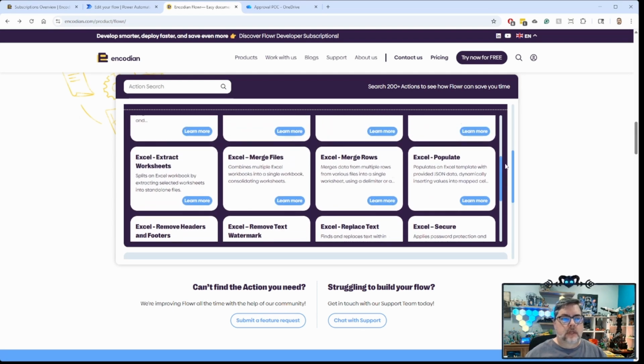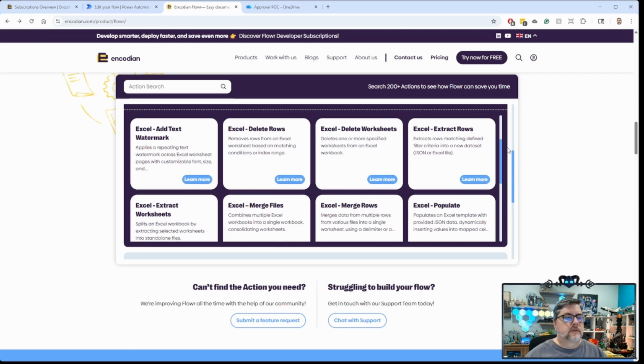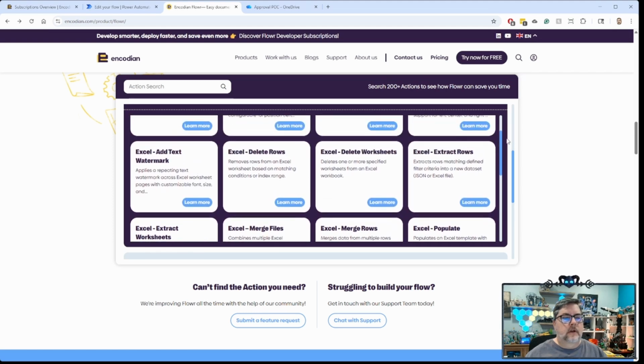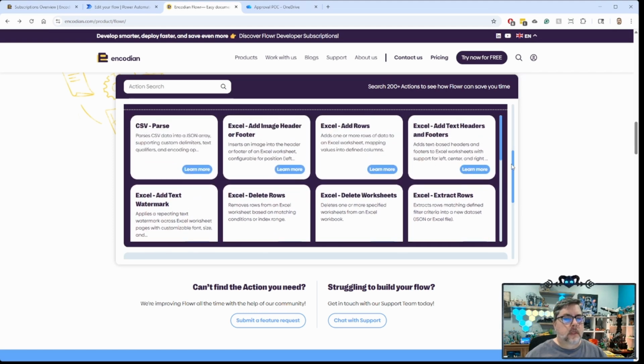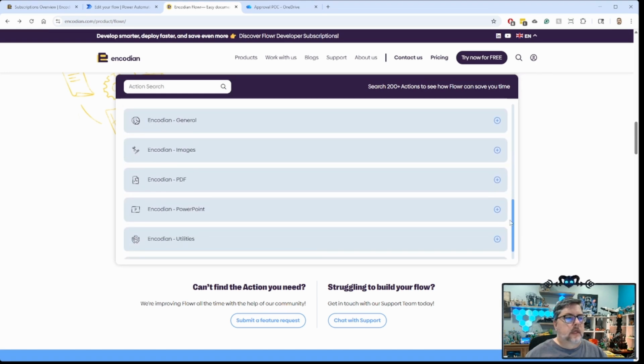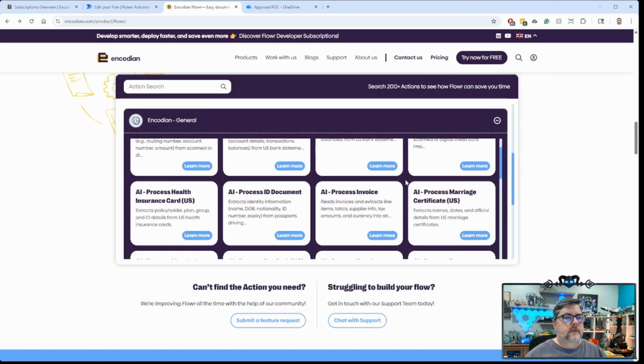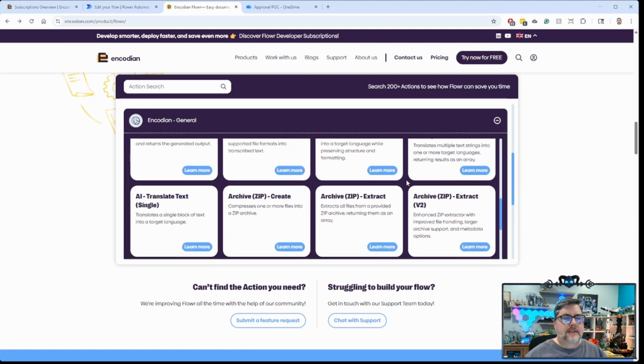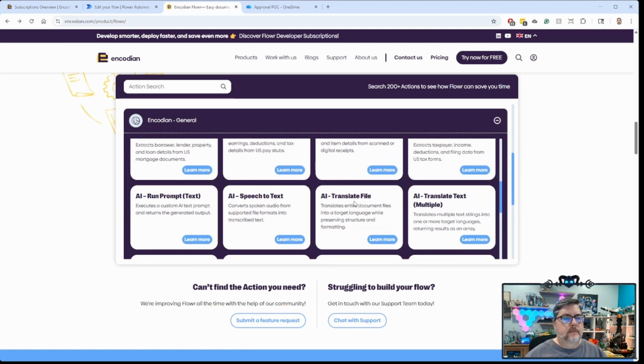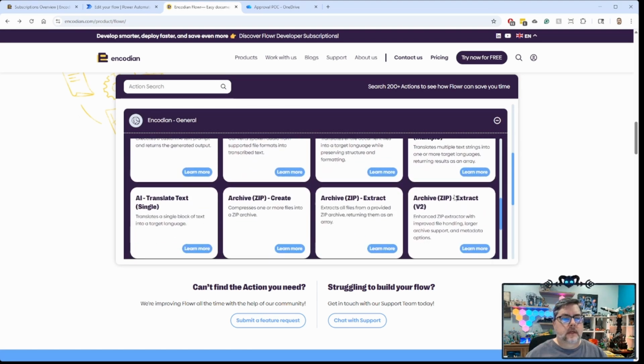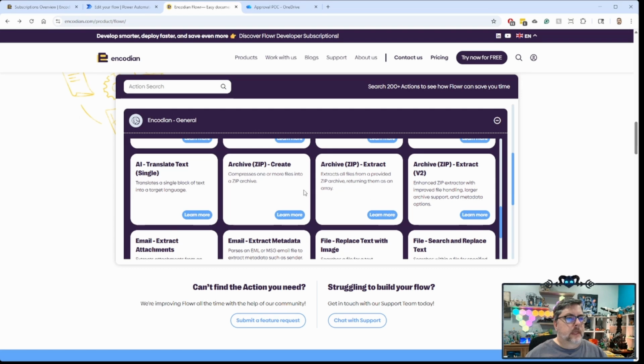With Encodian, you can do all that kind of stuff. You can merge rows, you can merge files, add watermarks, you can do all kinds of things. They also have general things, so you can do some processing stuff. These AI functions, I haven't played around with any of them, but they look like they will require a lot more of your monthly credits. And that's the thing with Encodian: it's a paid subscription. We'll look at the cost here.